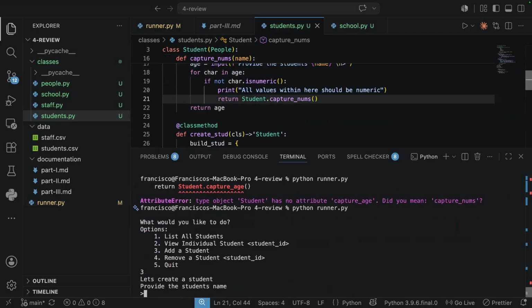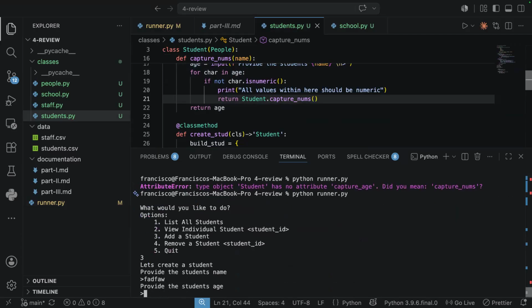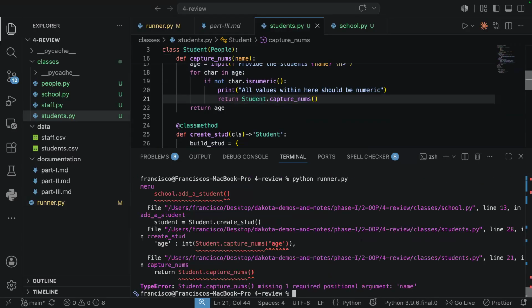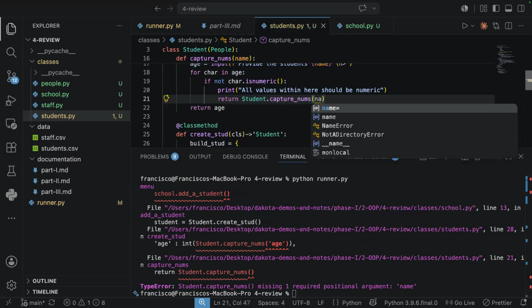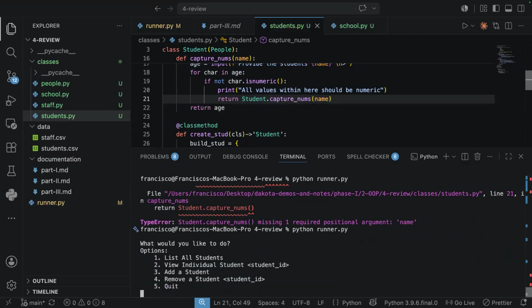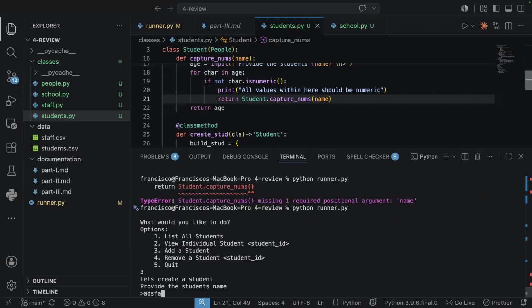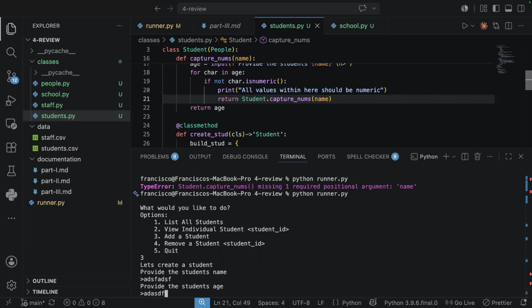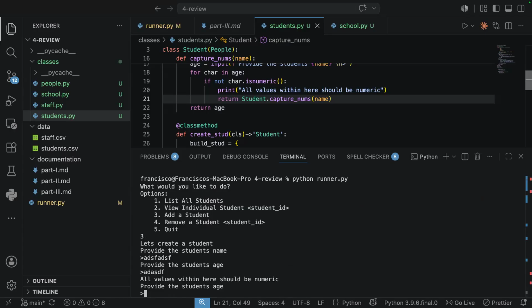Let's try that one more time. So 3, student name, doesn't matter. I type in some gibberish. Okay, I still get one error telling me, hey, we still need the positional argument. So I'm going to go ahead and pass that down as well. 3, do some gibberish. We do some other gibberish. Hey, all values within here should be numeric. Okay. Provide the student's age.